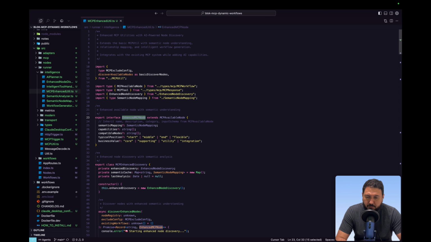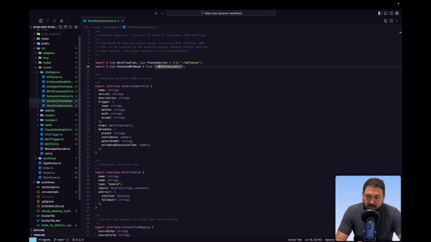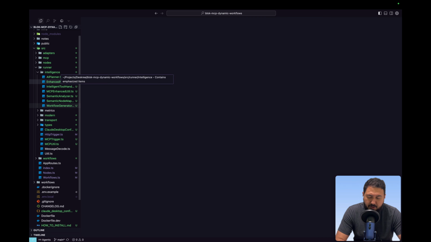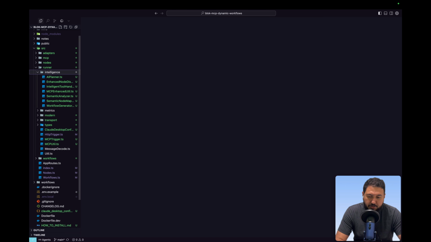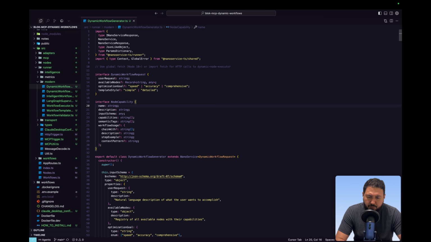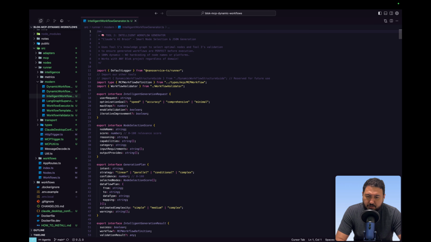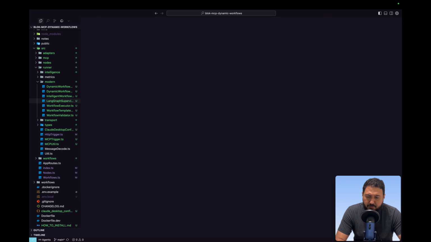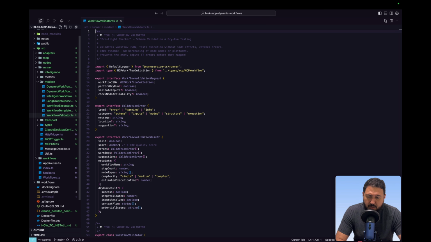We have here also this MCP enhanced util, the semantic analyzer, semantic node mapping, and workflow generator. I'm just showing these files so you can understand which files you have to copy and paste within the new Blok project that you just created. Here we have the dynamic workflow generator, the dynamic workflow structure guide, the intelligent workflow generator, LangGraph supervisor, workflow executor, workflow template generator, and the workflow validator.